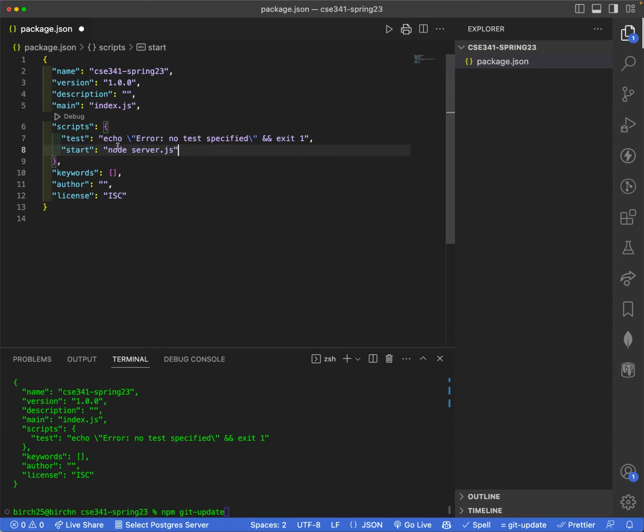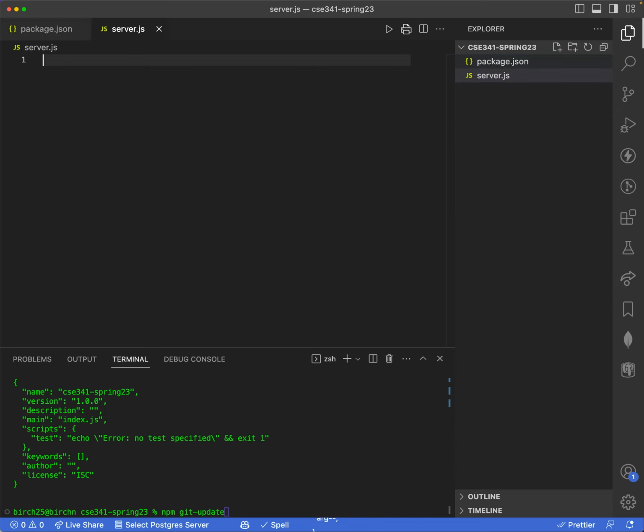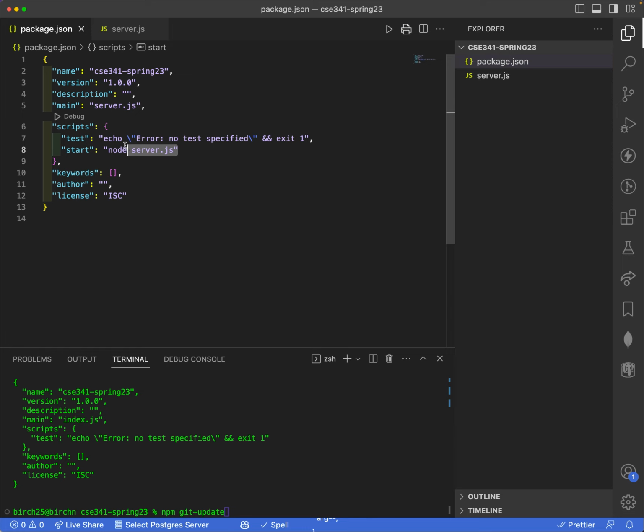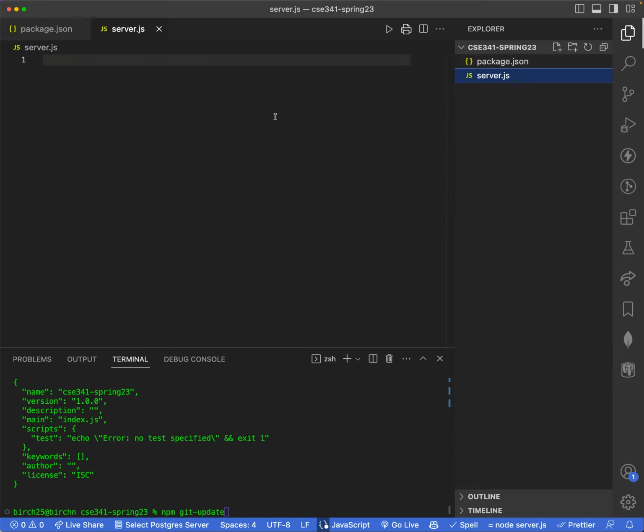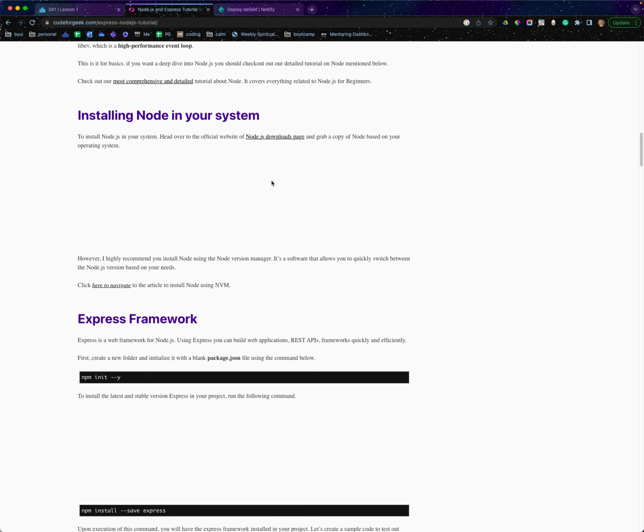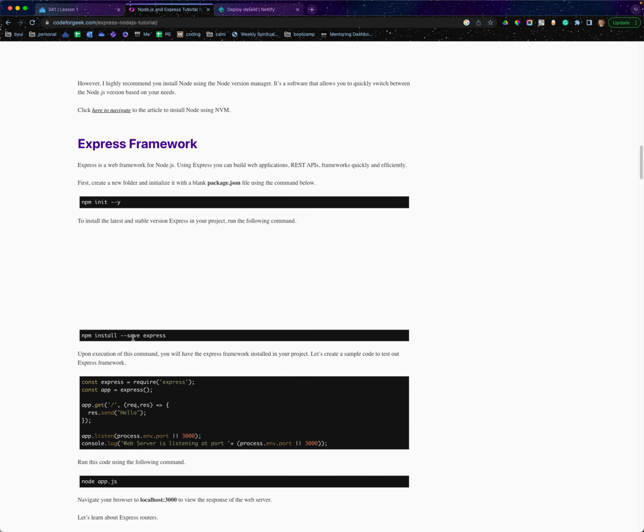Okay. Now, this is saying I need a server.js file. I'm going to rename this to server. This should match this. And then I need a file over here that's called server.js, okay? Because when I run npm start, it's going to try to run node, and this node is like the same thing as me saying python before a file name in Python to run a Python file. It's going to run this server.js file, and this is where I'm going to make the code for my web server, okay? So let's go back to that tutorial on here. It says install the Express framework.